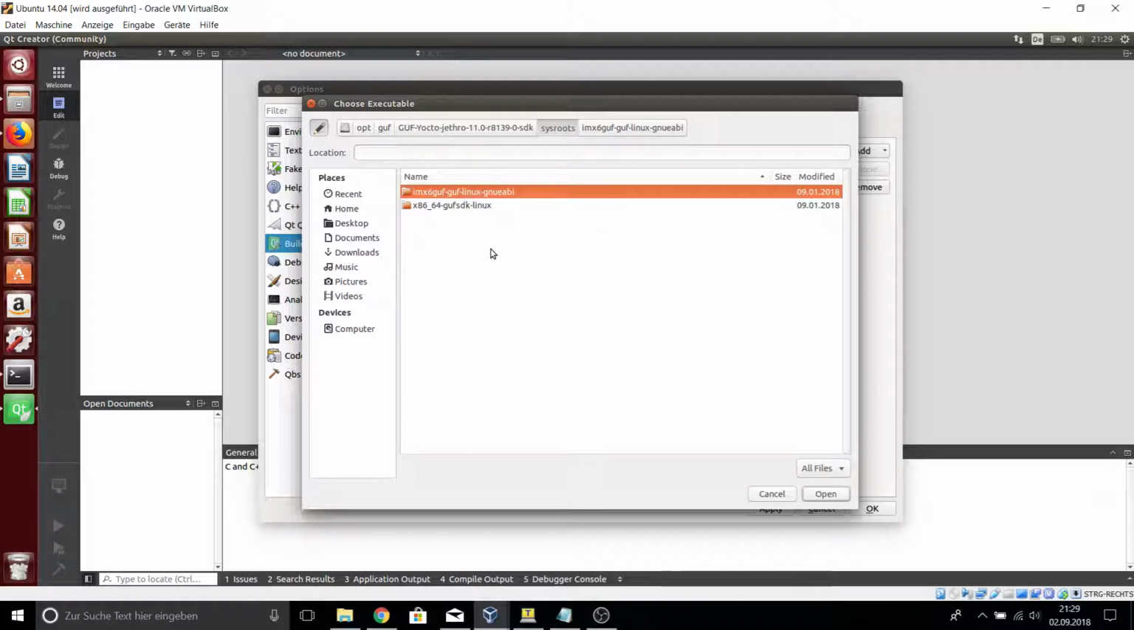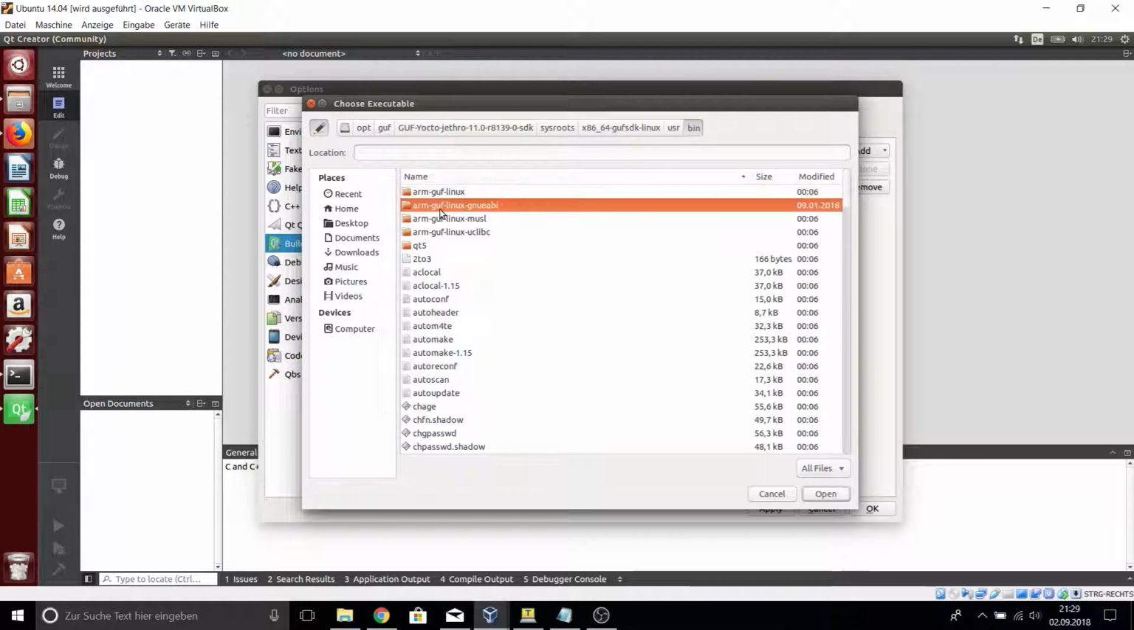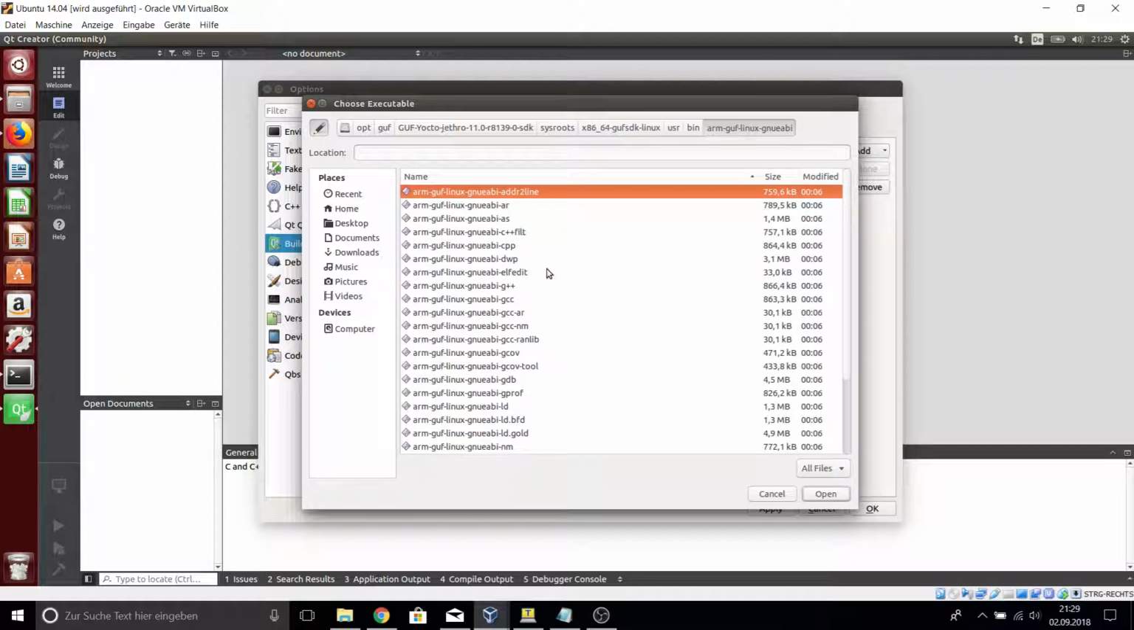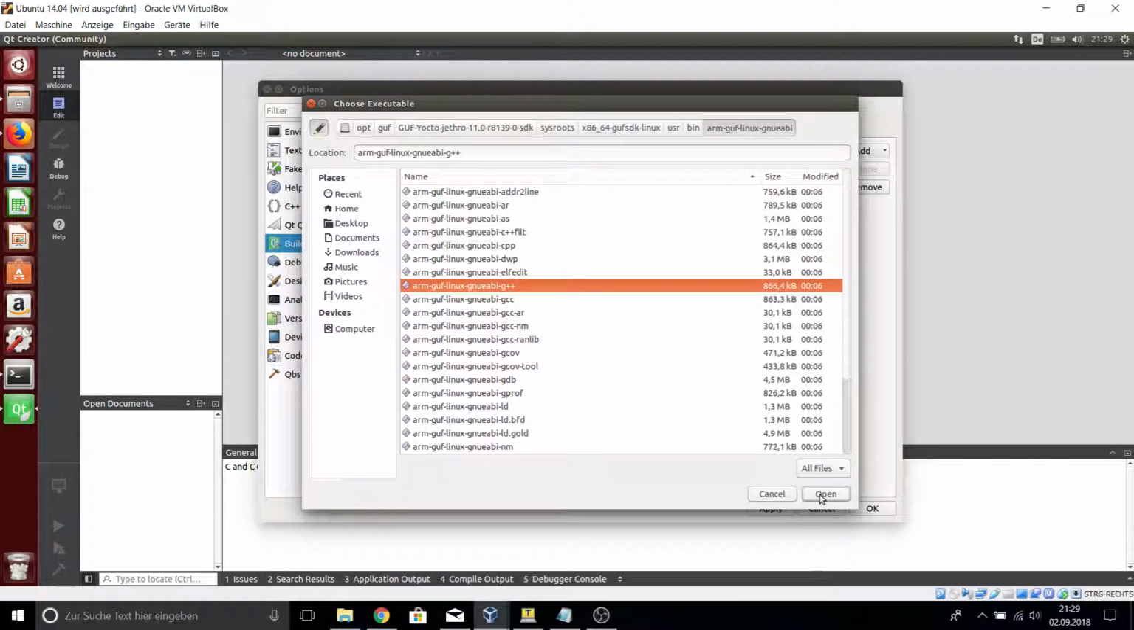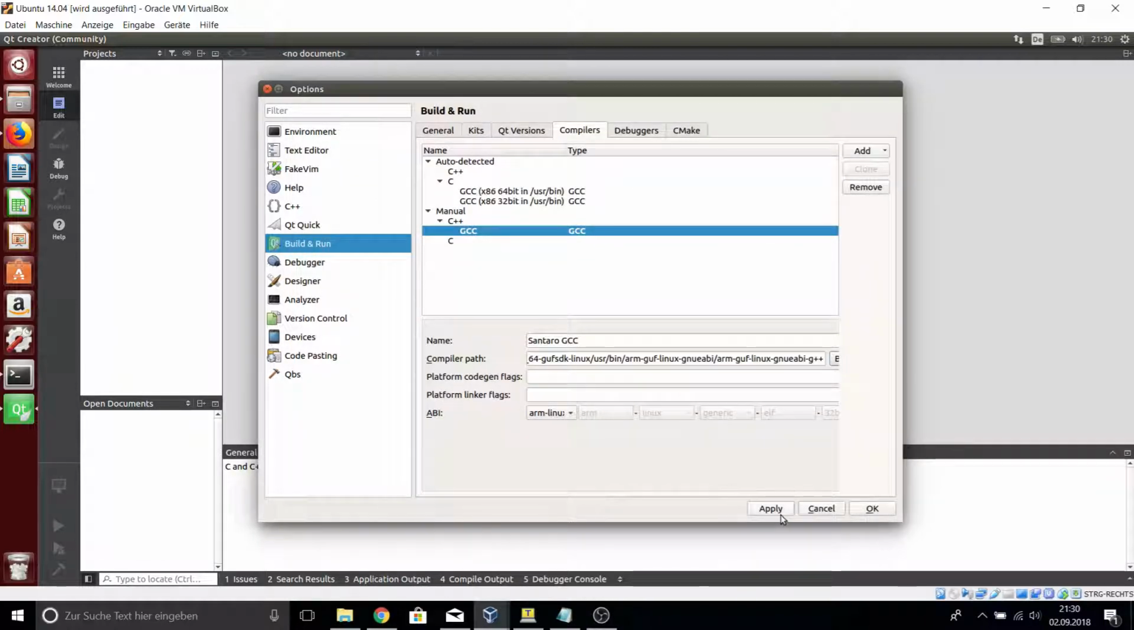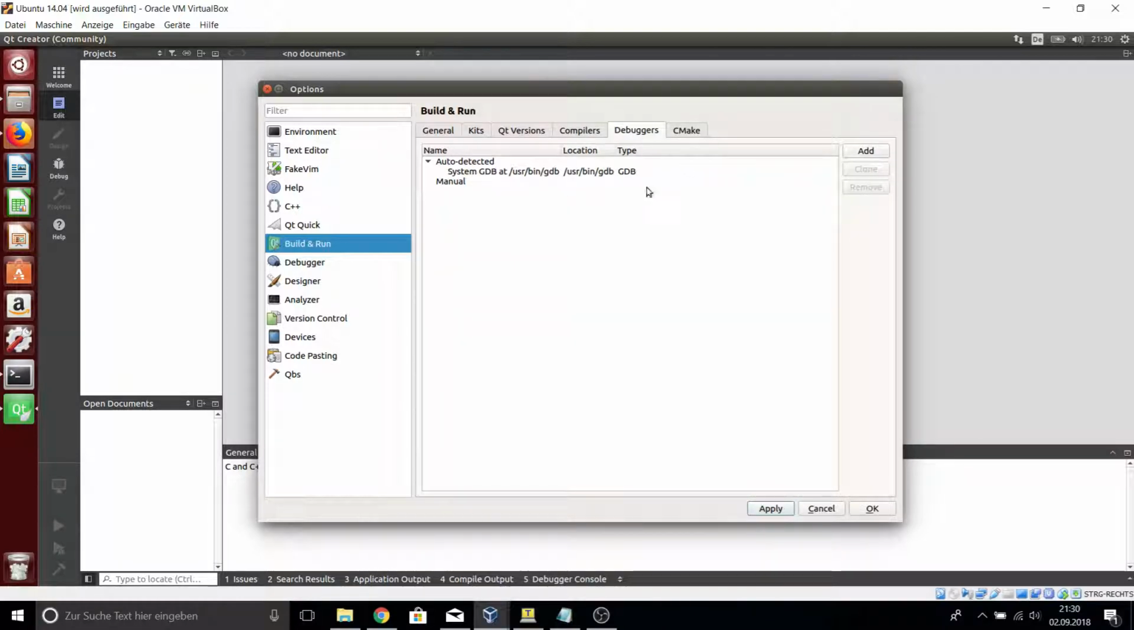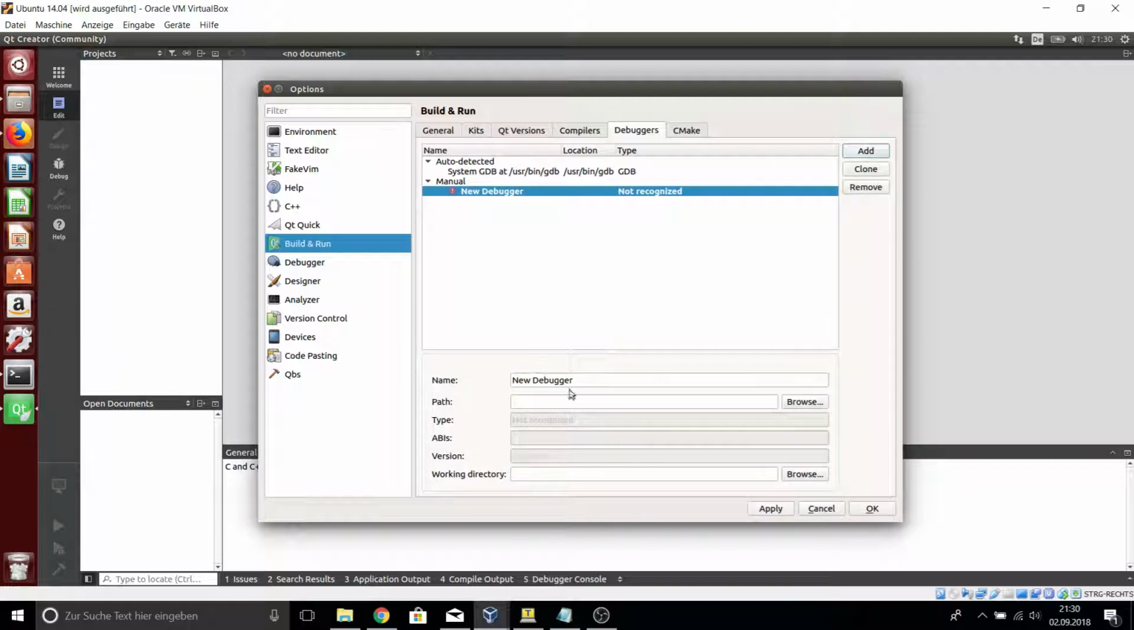You go to sysroots, x86, usr bin, and then it's this one here. And there you see all the binaries. So this is the G++ compiler, so this is the one we pick. Hit apply. If you want, you can also add the C compiler here, but we won't be needing it. So let's skip that for now. Go to debuggers and do the same for the GDB. It's a new debugger, or maybe a Santaro GDB.